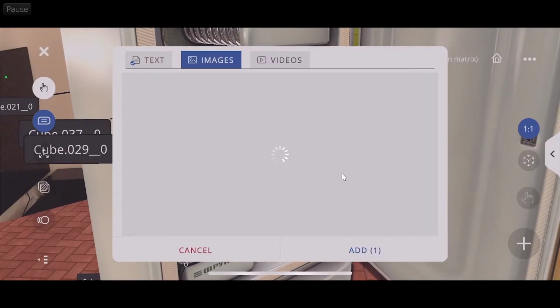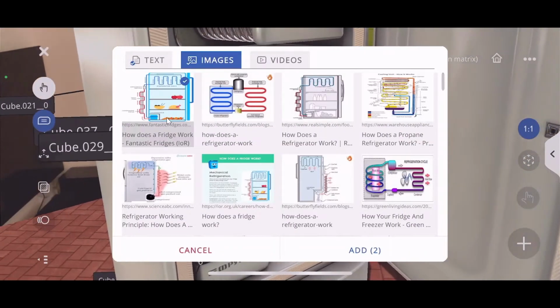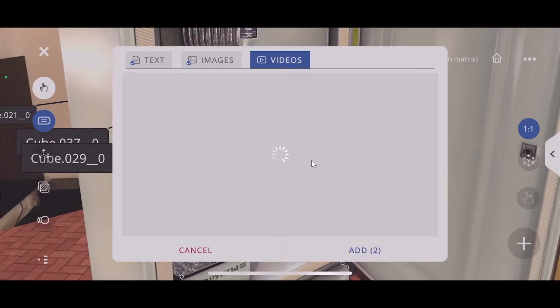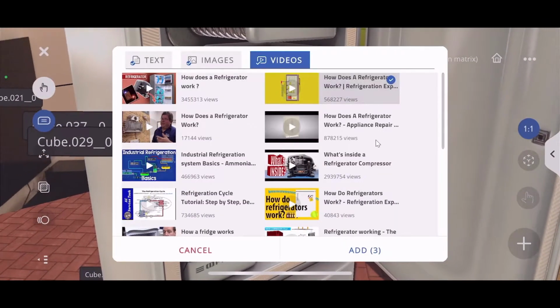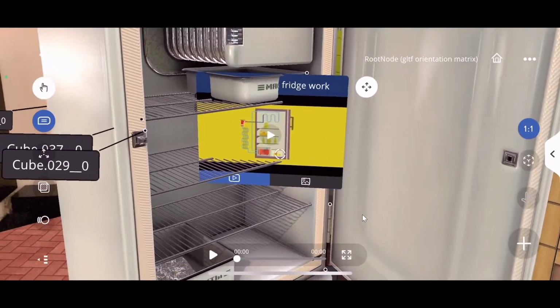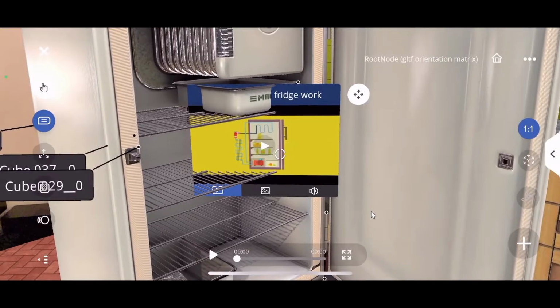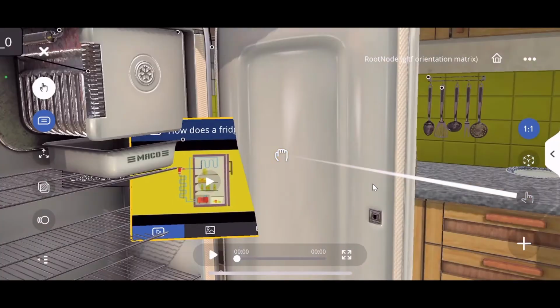And there are multiple media being queried. So we have text, we have images, and we have video. So for the image, we can pick one here. And for the video, we can also pick one of these here. And then you just press the add button to add it. So you can see that the knowledge portal is populated with this media that you have selected.